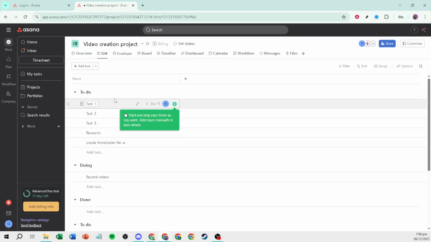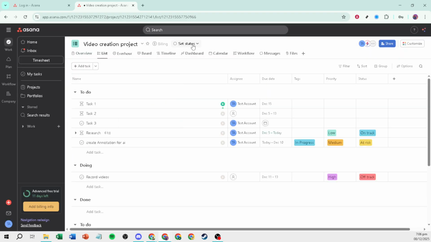Open the Status dropdown to set the current state of your project. Choose the option that best reflects progress: on track, at risk, off track, on hold, or complete. This sets the tone for your update and helps stakeholders gauge urgency at a glance.